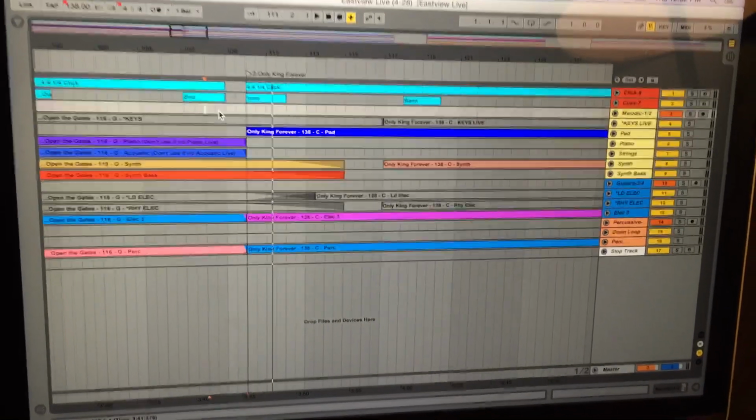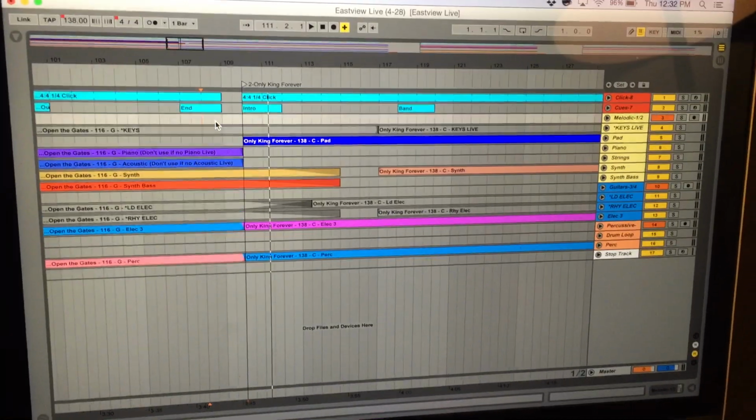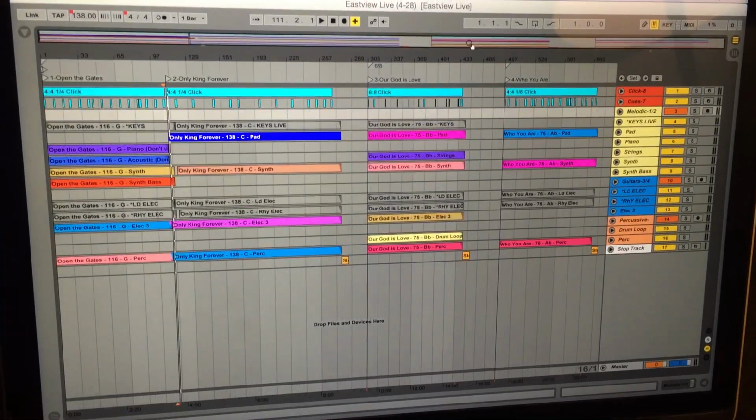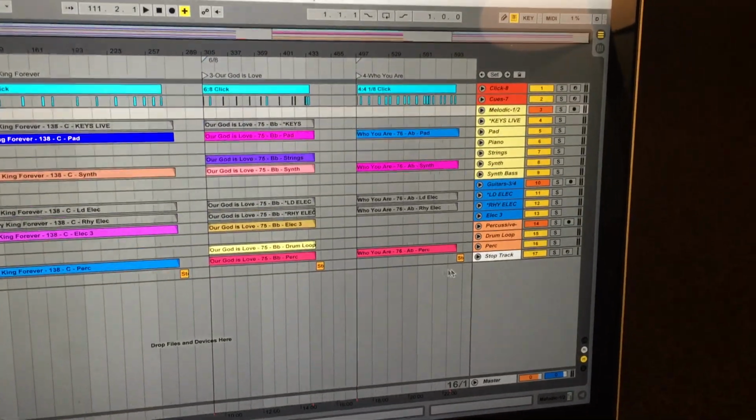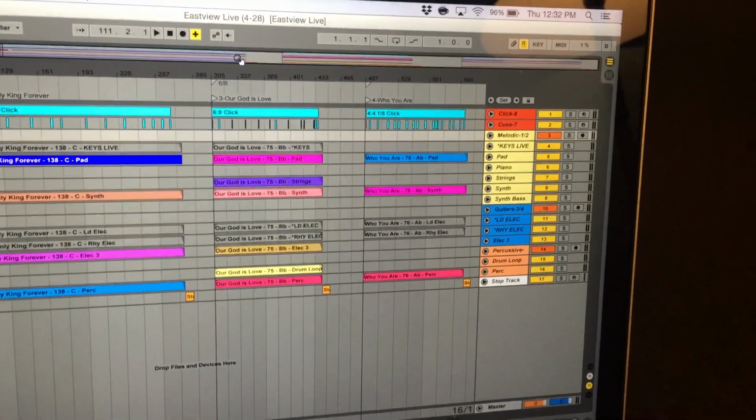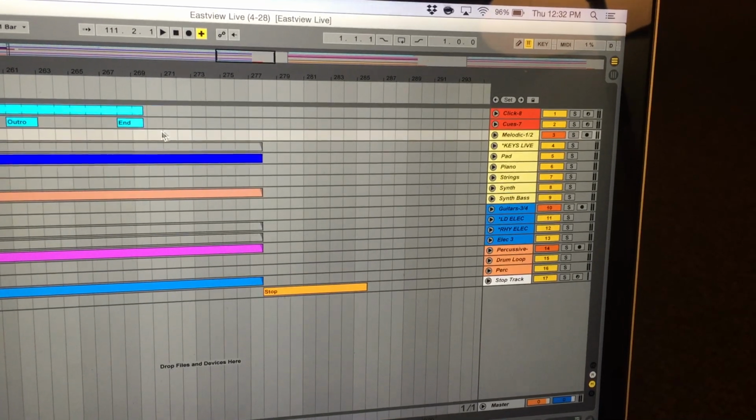Now in rehearsal, if you want to stop it because your worship leader tells you to, that's totally fine. All right. And then at the end of songs two, three, and four on this particular set, you'll notice that little orange clip, and that will stop playback. So here's what that will be like.